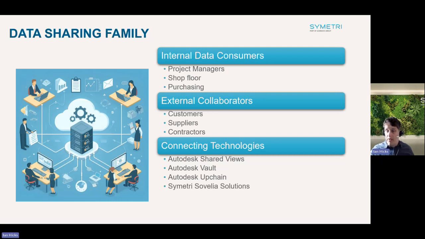And then some of our Symmetry Sibilia tools. These help deliver an enhanced connected experience, which considers feedback workflows, property synchronization, and logical triggers.